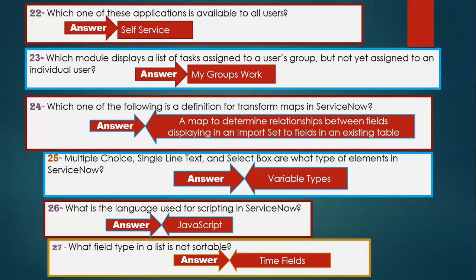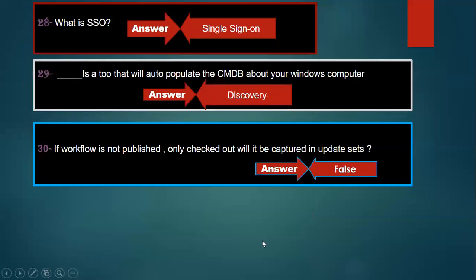Question number 27. What field in a list is not sortable? The answer would be time fields. Moving toward the next slide. It's the last slide for questions.